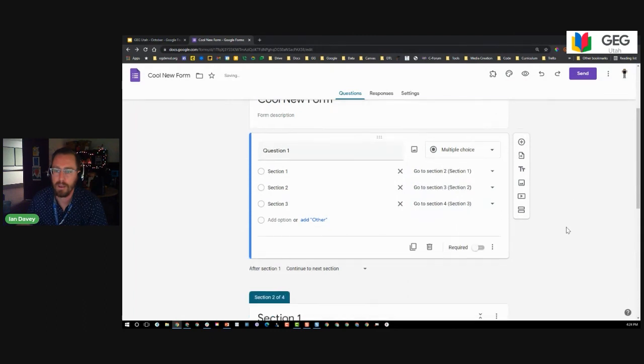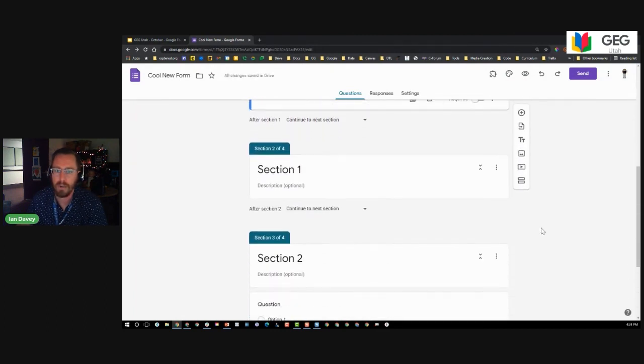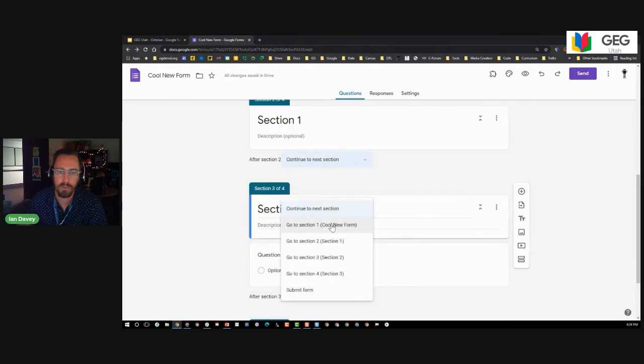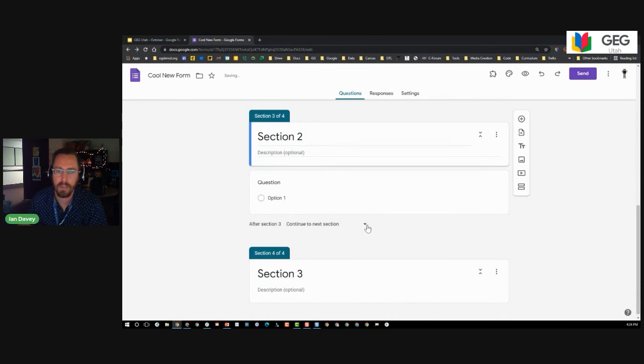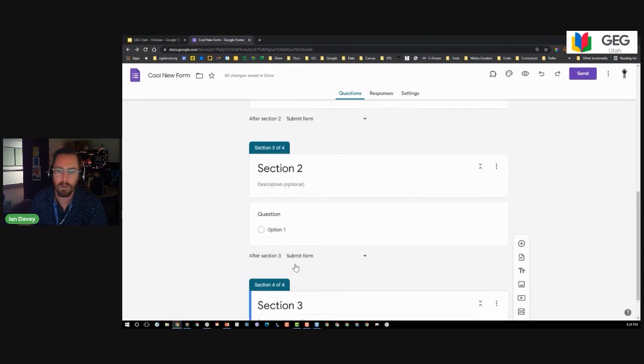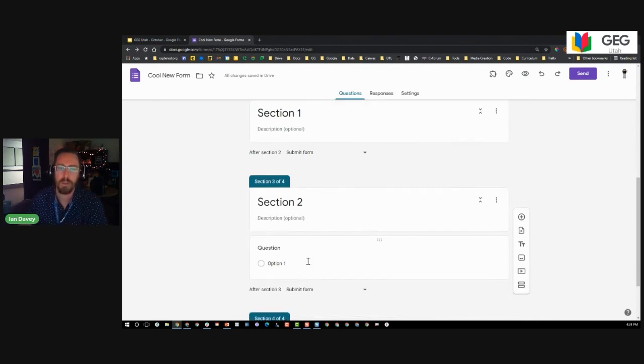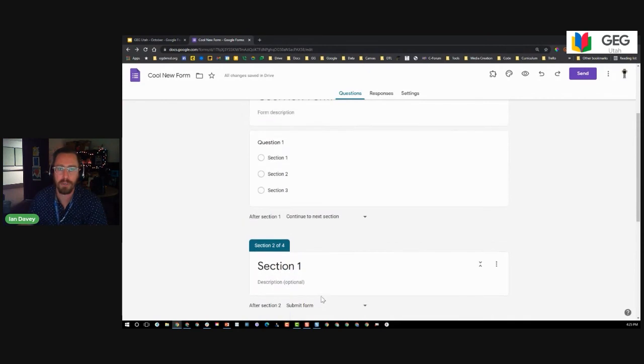And then the final thing to do once you've done that is to come down, and you need to set what happens with your form after each section. So after someone completes the questions in section 1, I'm going to have them submit the form, and I'm going to do that at the end of section 2 as well. And then the last section always defaults to submit the form. That's important. Otherwise, once my users finished section 1, they would have just gone on to section 2 and then on to section 3. So remember to do that.